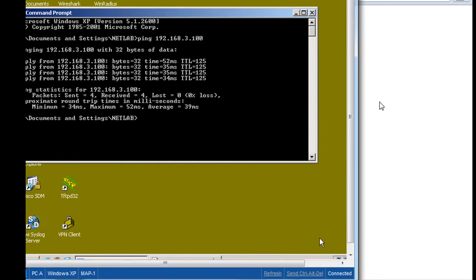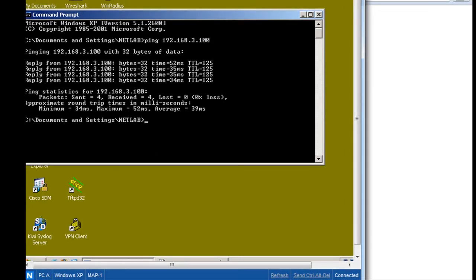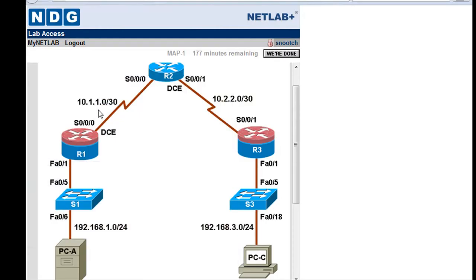So we know that we can reach that web server right now. But we can reach it because we have no firewalls set up on any of these routers at all, so it's just open communication going back and forth. Now we'll write our access list and see what happens to communications when we do that.